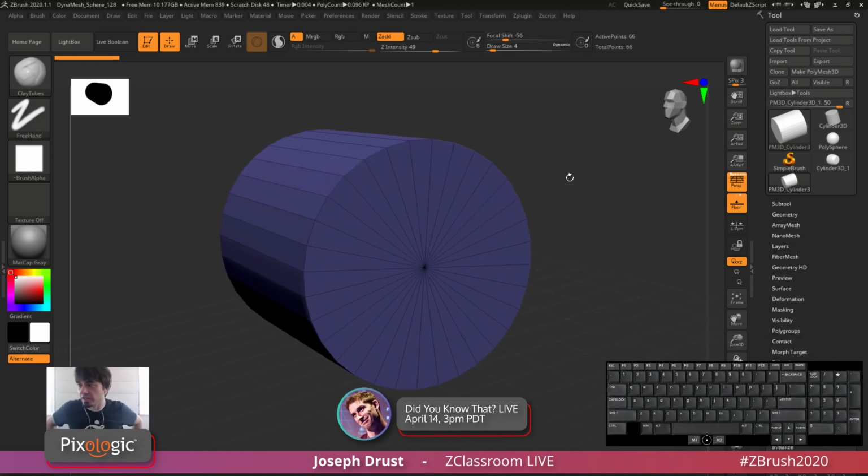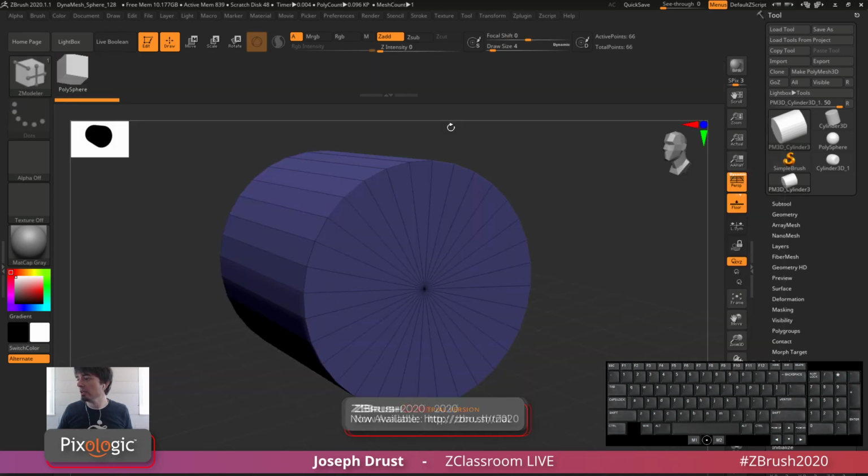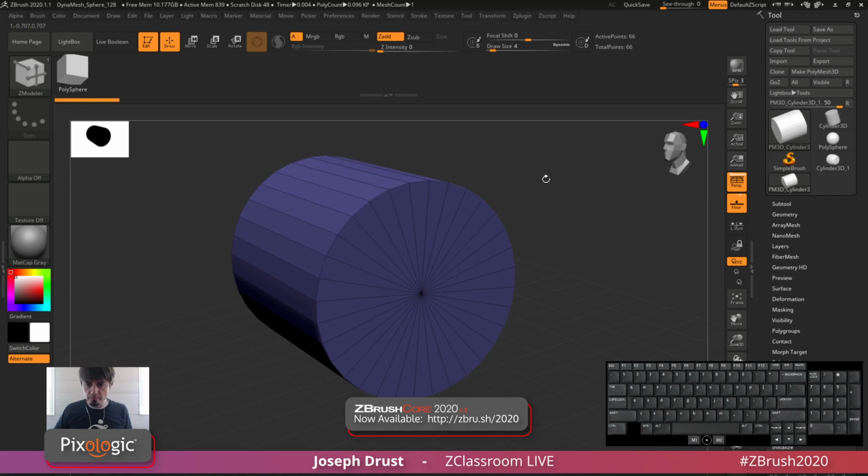All right, so now I'm going to select the ZModeler brush. So once again, to select a brush, you just need to press B and then remember the two letters that go with the brush you want. The ZModeler brush begins with the letter Z, so B and Z will isolate the ZModeler brush, and then the last button press for ZModeler is M. So BZM will give me the ZModeler brush.